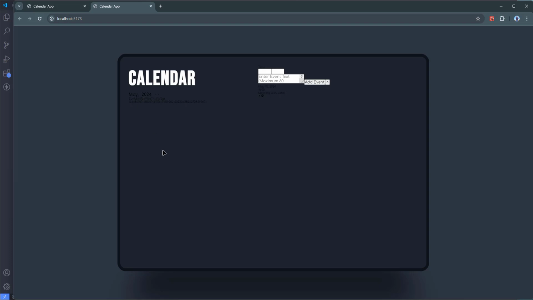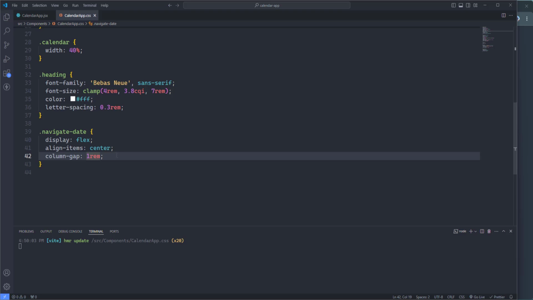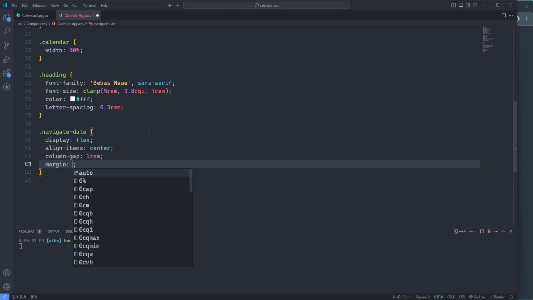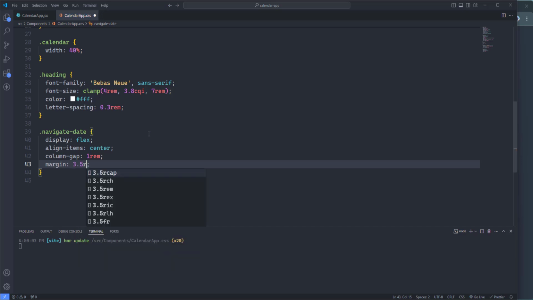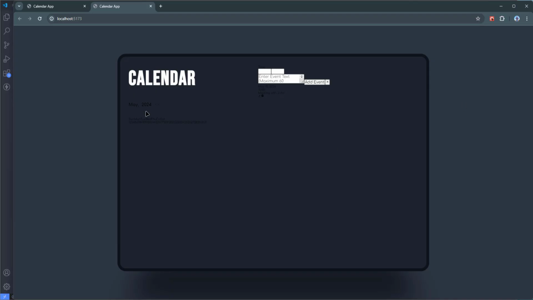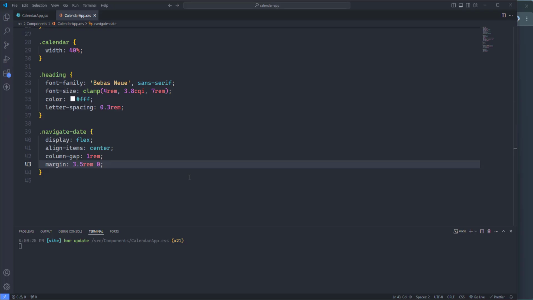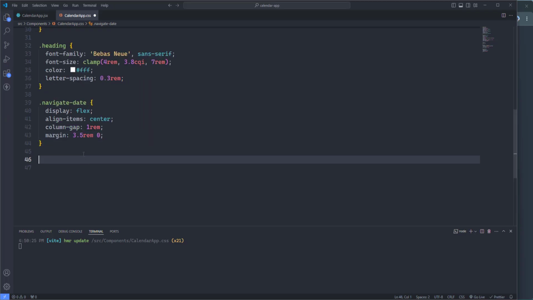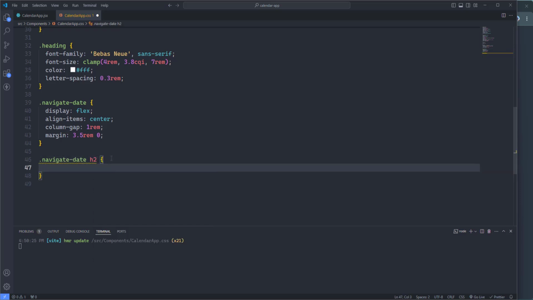So as you can see, the flex items are placed horizontally in a row, and we have some space between them. Next, I'm going to create some space using margin. Let's set margin to 3.5rem at the top and bottom sides, and then we need 0 on the left and right sides. After this, I'm going to customize each of the elements inside the navigate date. So let's go ahead and start with the navigate date h2 heading elements. Let's define the font size.